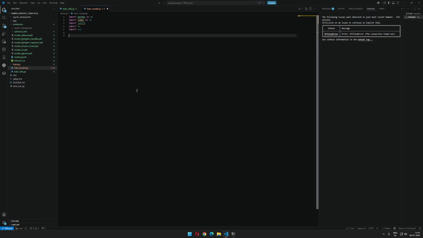Next we need to import our project settings. So from training.train_utils import data file path, model, and so on, till here. That's it.